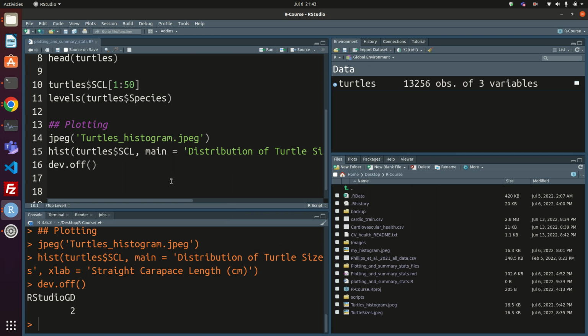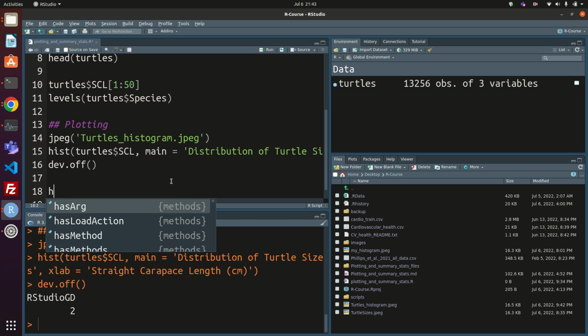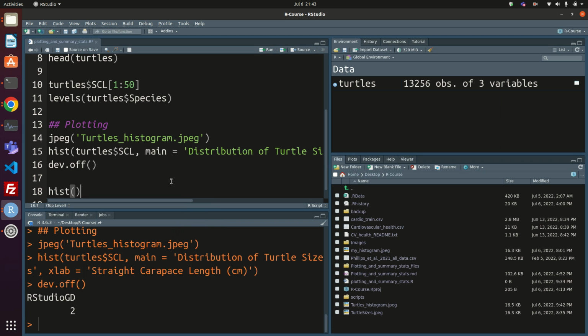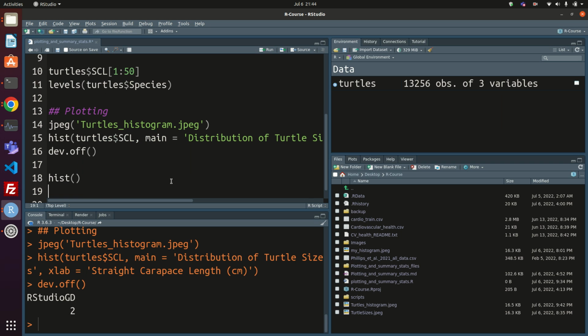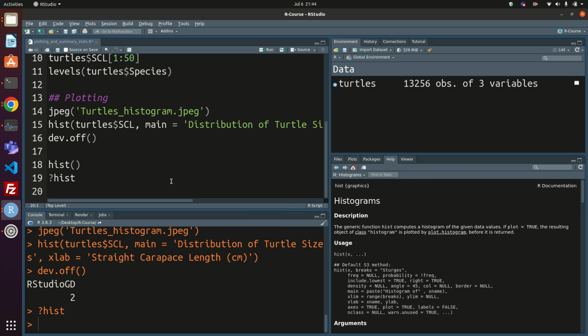I will just stop here too and say that if, for example, you're not sure how to change a specific parameter, like you forgot how to change the main title, you can just type out hist, the function, put your cursor in the middle of the parentheses, and hit tab. And this will come up usually with a number of arguments. If that doesn't give you arguments, like that's not giving it to me now for some reason, you can do ?hist, and it'll give you a little bit more help in this window here.